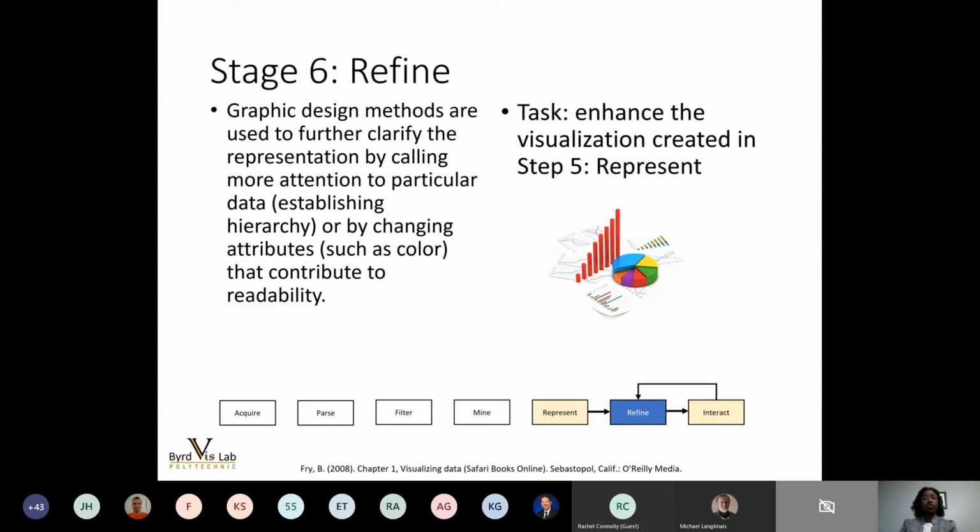And as I mentioned before, different attributes, changing something in this refine stage. Maybe you've chosen a color that is not very well received. Maybe you want a different color or some other attributes to make the visualization more readable. It is in this stage where that happens.